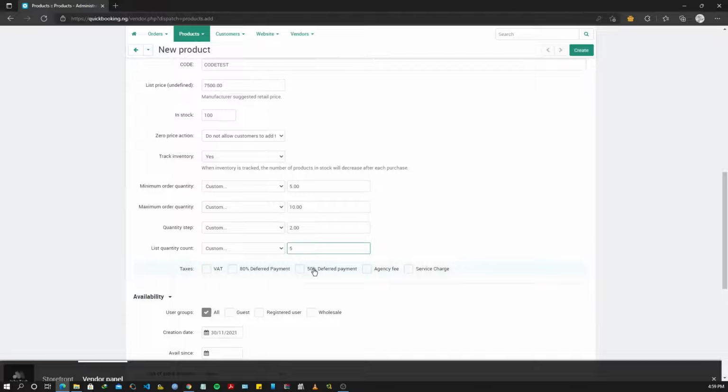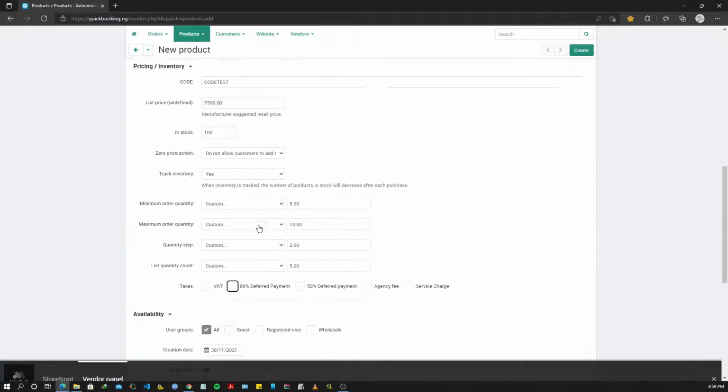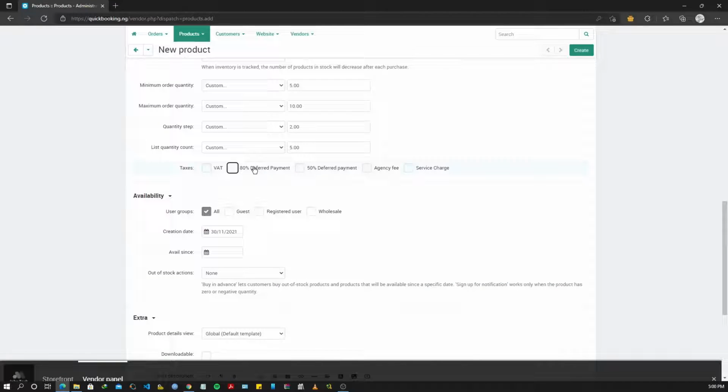Taxes, depending on how you want to use it. If you want to defer payment for a particular product, let's say you want them to pay 20% of that amount, and maybe 80% of the payment should be deferred to later, then you can click on this. If you want 50% of the payment to be deferred, that means at the checkout the product price will still be 5,000, but only 20% of the price will they be required to pay. Same thing for 50%, only 50% of the price will they be required to pay.